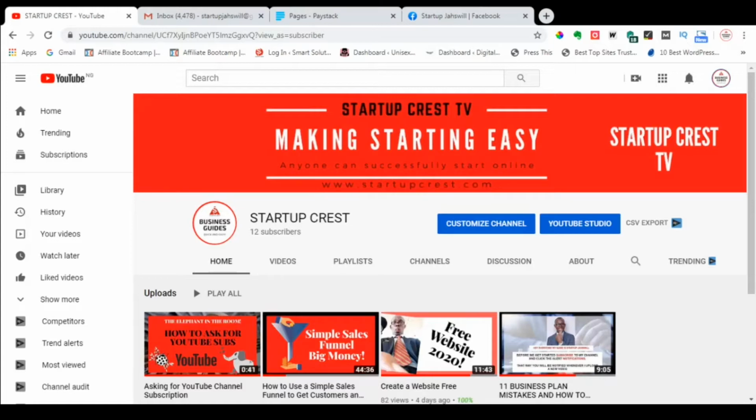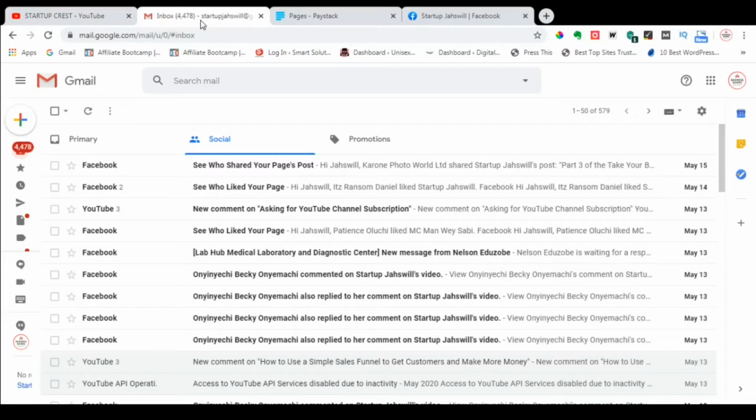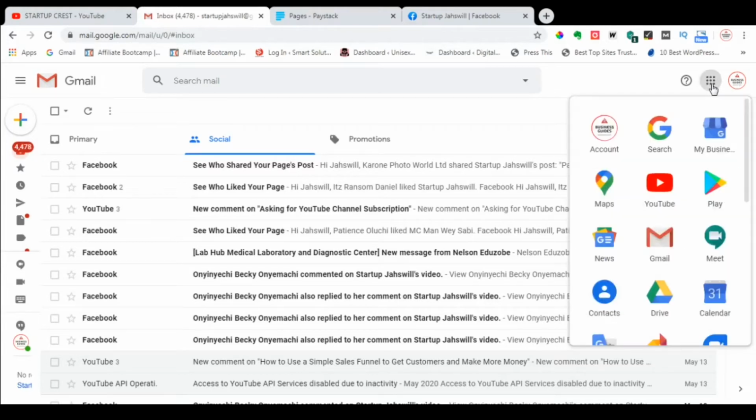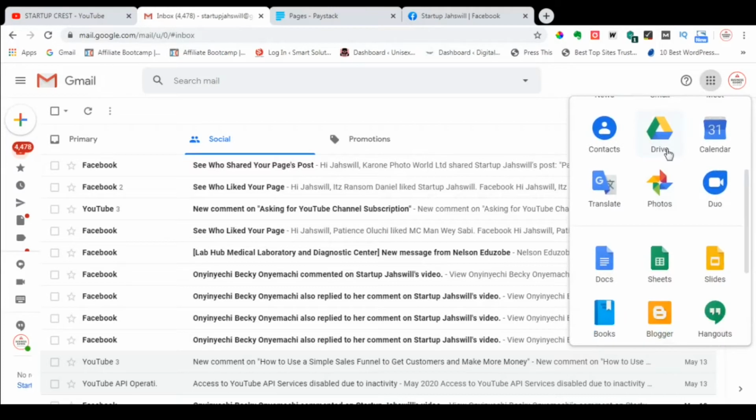If you don't know what Google Drive is, just go to your Gmail account if you have one. But if you don't, you can easily create a Gmail account for free. But assuming you have a Gmail account already, go to the top right hand side of your Gmail account. You will see these dots here. Just left click on them and you will see Google Drive. Scroll down here. This is Google Drive. Select Google Drive and it will open up in a new window.